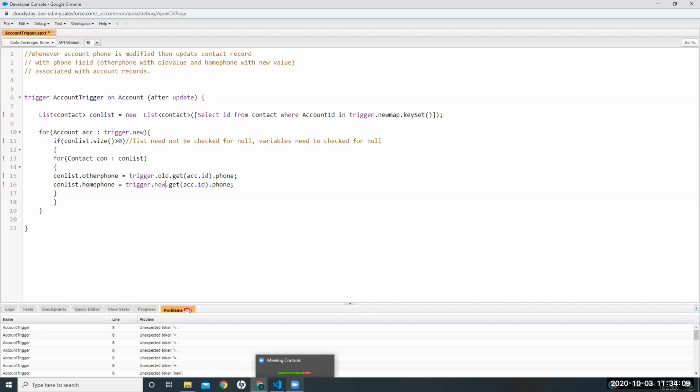So I have a question. When do we check isEmpty and when do we check size?